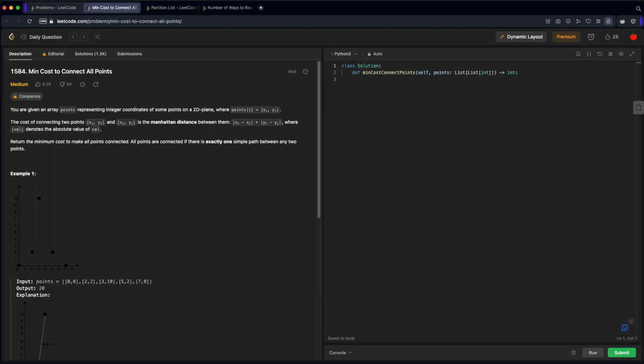Today we're doing LeetCode problem 1584, min cost to connect all points. This is a medium problem. You are given an array, points, representing integer coordinates of some points in a 2D plane, where points[i] is equal to x sub i, y sub i. All right, so we're given a list of two-dimensional points.